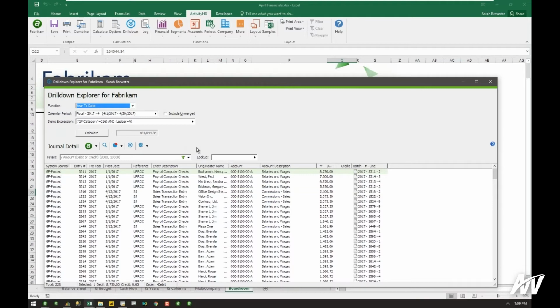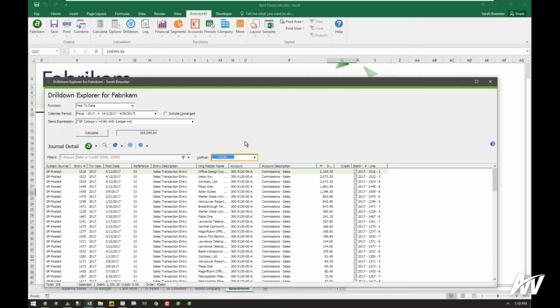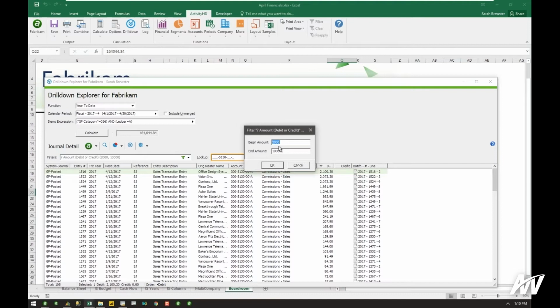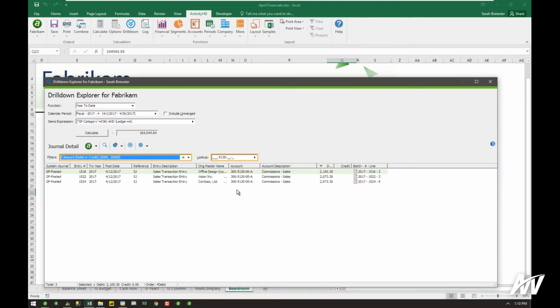So let's say that as a department head, I need to make sure that I have manual eyes on all of my commissions that are over or under a certain range of amounts. So what I'm able to do here is I can use my lookup, filter to just my commissions. Okay. I can filter just to my commissions accounts, and then I can apply a filter on top of that to say that I'd like to look at all my commissions that are between $2,000 and $10,000. And there we go.